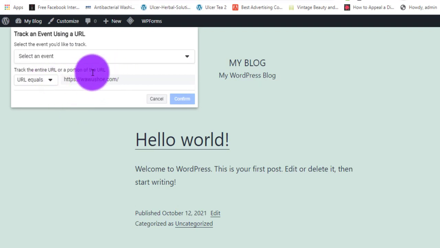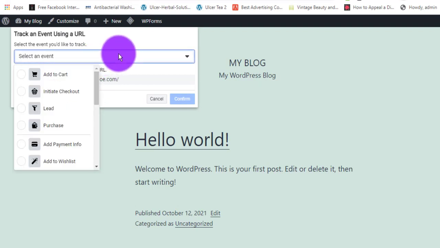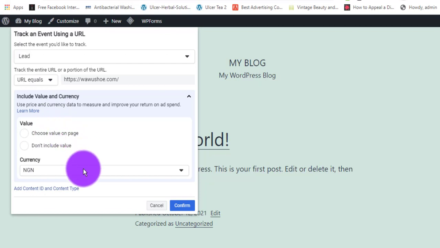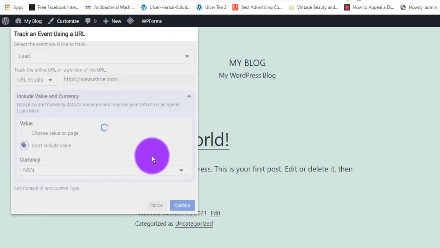Once you click on track a URL, you're going to click on the events you want it to track. Do you want it to track a lead? Do you want it to track add to cart and checkout, or whatever it is you want? So I'm just going to click on lead. Then I'm also going to click on don't include value because I'm not making a sale directly. So I'm just going to click on confirm.